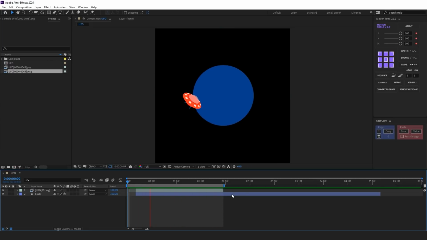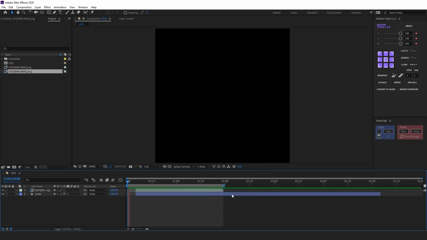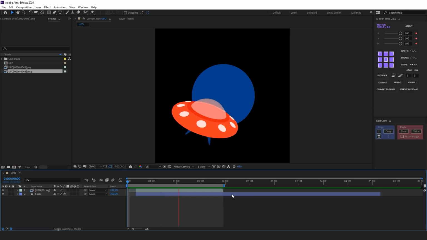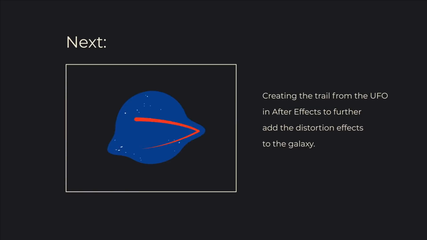Great! Now, because we've created the UFO in Cinema 4D, we have complete control over it, and we can move and rotate it as we like to achieve the desired result quickly. You can download this project at the link in the description. And that's it. In the next lesson, we'll be going to talk about how to create a trail of the UFO and the distortion effects of the galaxy.